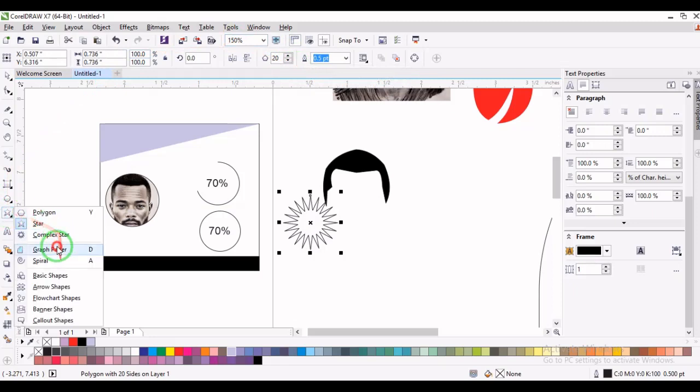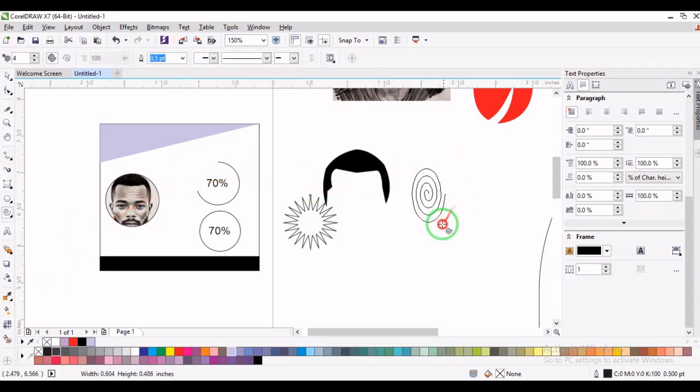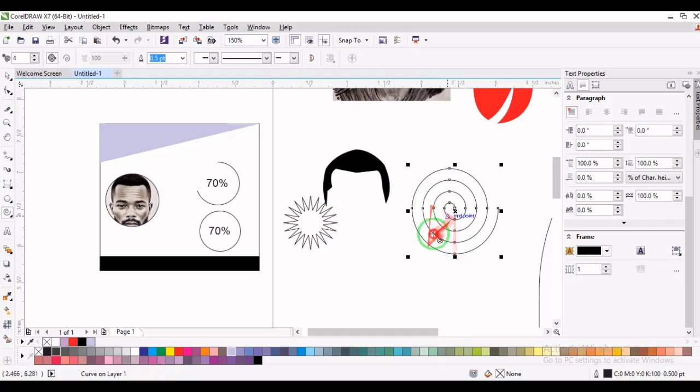The complex star, the graph paper. This is maybe you're drawing a graph sheet. So this is that you want to draw something that looks like a spiral shape. This is maybe like a mosquito coil. I will explain later in my training how to draw the perfect mosquito coil that looks 100% like the mosquito coil using the spiral tool.